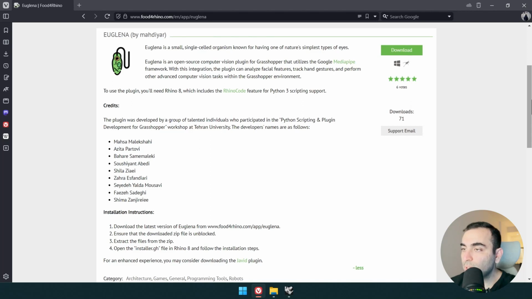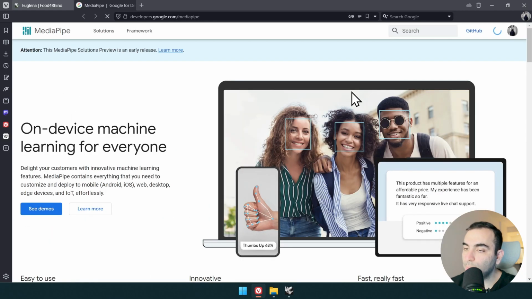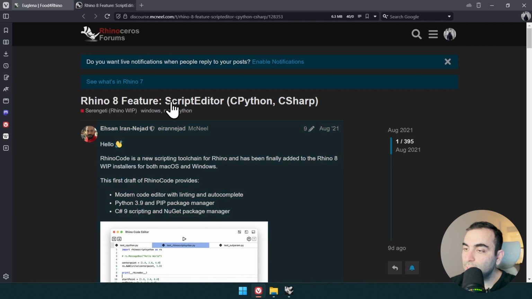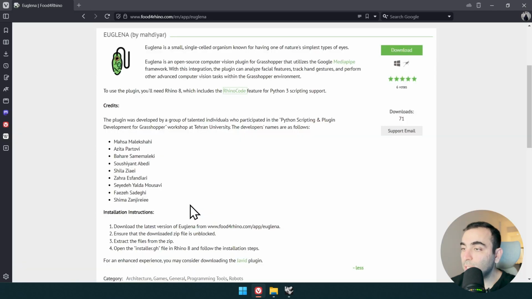Euglena is an open source computer vision plugin for Grasshopper. Behind the scenes, it uses Mediapipe, which is a machine learning framework developed by Google. Mediapipe requires Python 3, which was not completely available in Rhino 7. But fortunately, Rhino 8 introduces a new script editor that lets us use Python 3 in both Rhino and Grasshopper. So technically, this plugin is only compatible with Rhino 8. Let's see how to install it.